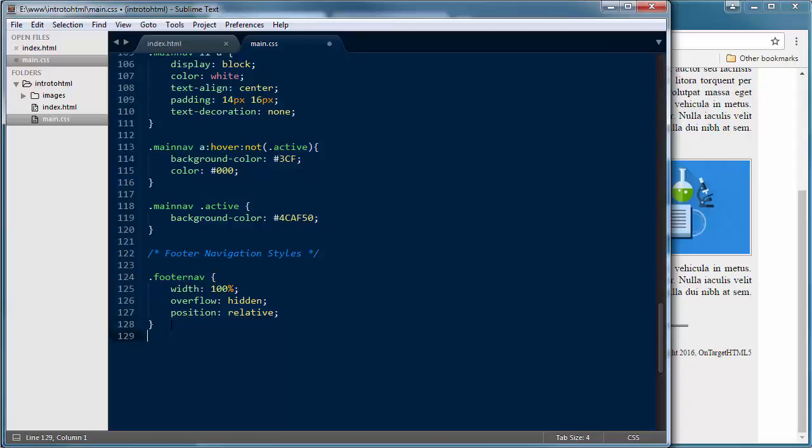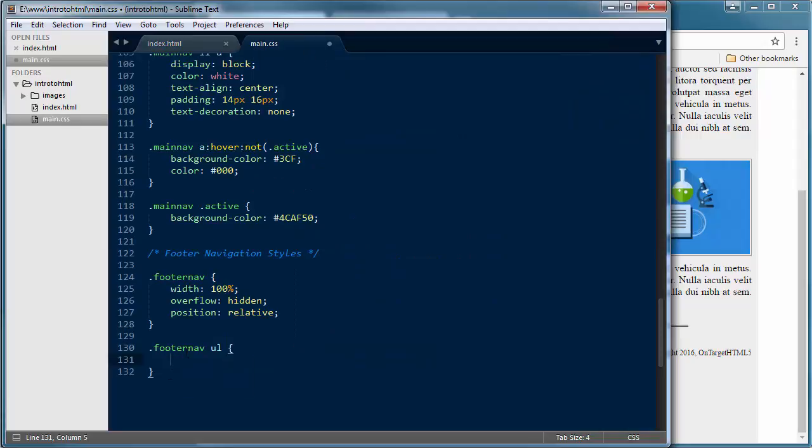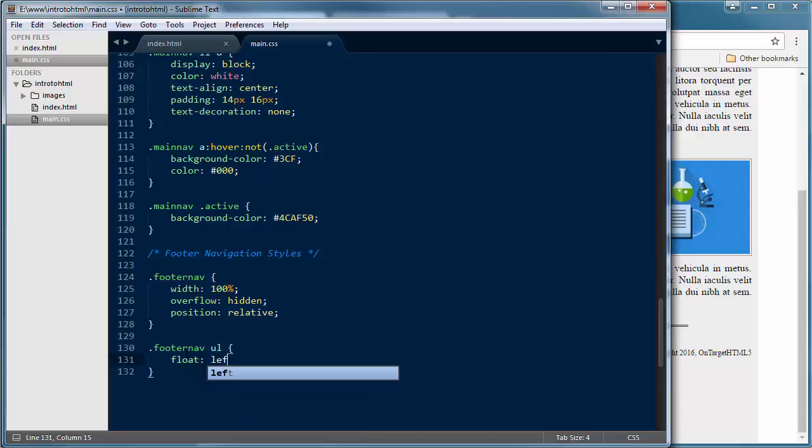I'm going to come right below that, and now I want to target the UL itself. So I'm going to say footer nav, and I put UL to target that actual tag itself. And again, we're targeting this UL that's inside the footer nav class. For that footer nav UL, I want it to float left. And again, we're going to do this very similar to what we had done on the previous navigation.